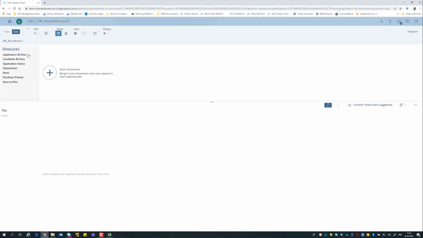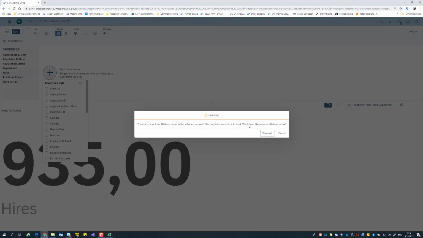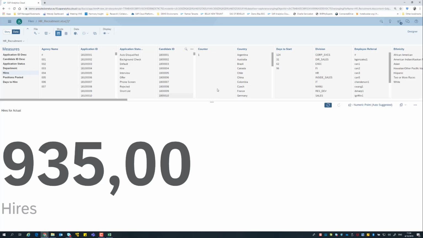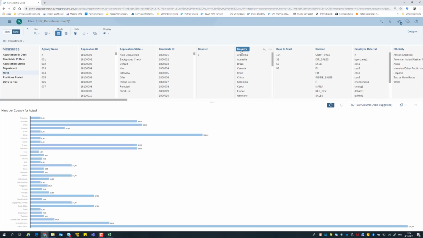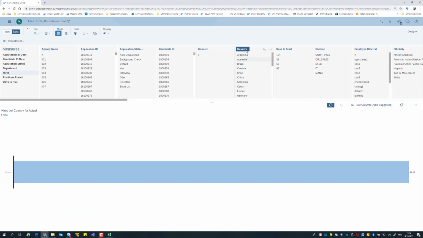Analytics Cloud has opened up the file, and now it's very easy for me to start actually analyzing this. I want to look at the hires, for example. I see immediately that I have 935 hires. I want to show all the dimensions in the file, allowing me to, for example, see, okay, by country, who did I hire, who did I hire in Brazil. Again, it's very easy to filter, very easy to analyze.